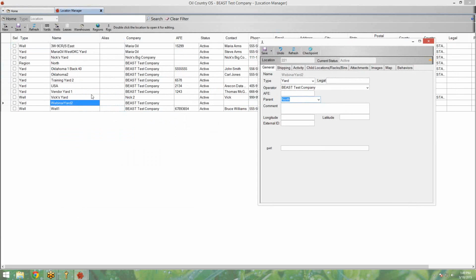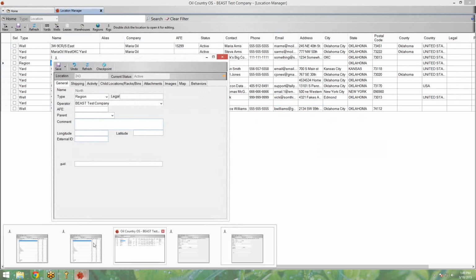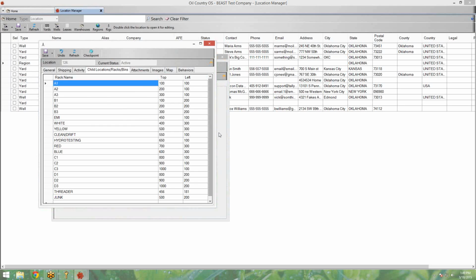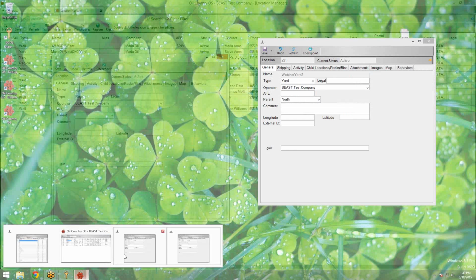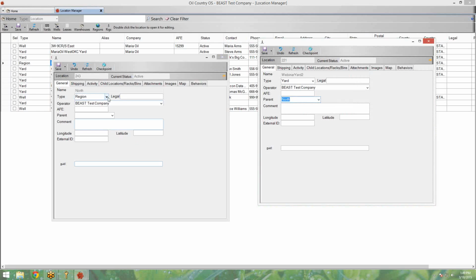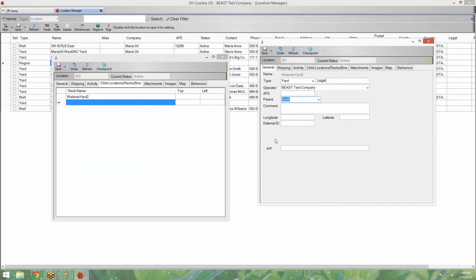So I'm going to keep this open over here and go to North so I can show you how that looks. Where's the other one? There we go. Okay, so if we go to the child locations, we can see that it's already been automatically added to this region location, much in the same way that I could just type in a location here. So the parent set North here sets it into the child locations here for North.